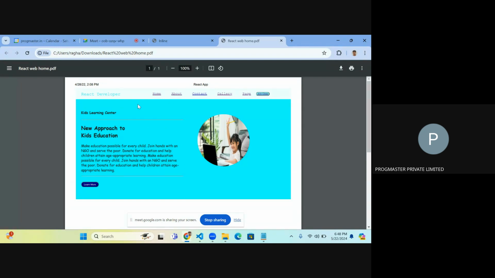Now we have to make templates like this. On the left side the React developer heading will be there, and then home, about, contact, gallery, page. This is the navigation bar. After this navigation bar, the kids learning center heading will be there. A horizontal line is there, and then a new approach heading will be there. Some paragraph content will be there. One more horizontal line, and then finally a button. After that, the right side image. This is the template. Now we have to do this template.